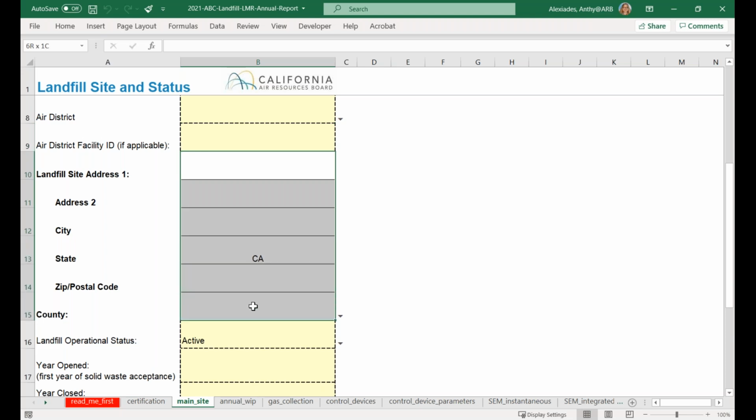And then next we have space for the landfill address. Now, something that we commonly see in reports is folks will provide the operator's mailing address or place of business. So we wanted to be sure and remind you, and there's a reminder in the user guide about this as well, that this should be the physical location of the landfill.